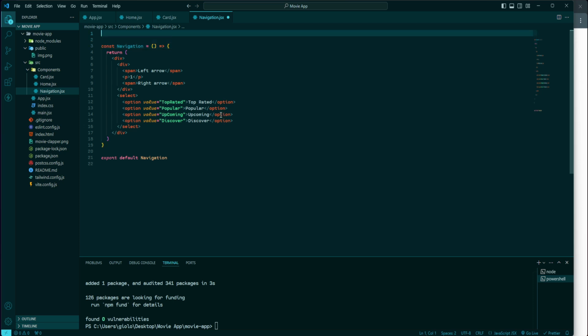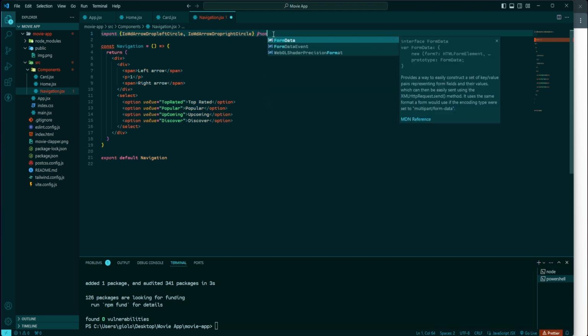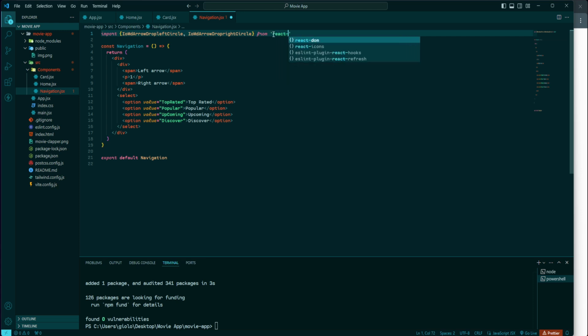Alright, so once the installation process is done, now we need to import icons from the React Icons library. So right above the function, we need import. And inside here, I'm going to specify 2 different icons. The first one is IoMdArrowDropleftCircle. Let's copy this name, paste it here, and change left to right. We need to import those icons from react-icons/io.